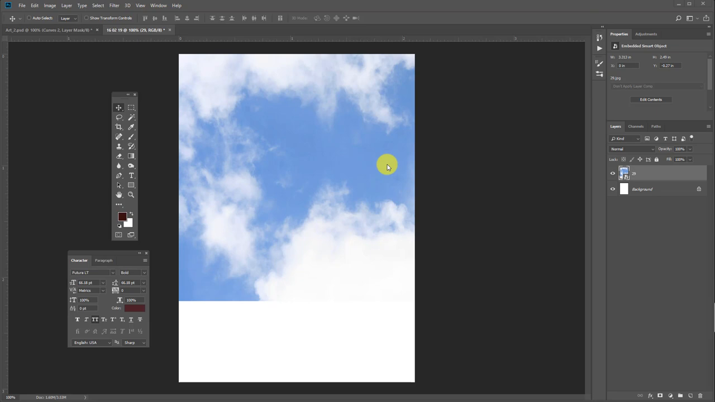Okay, so the next thing I'm going to do is increase the brightness a little bit, just a little bit. All right, increase the contrast. Then I'm going to bring in a gradient map.